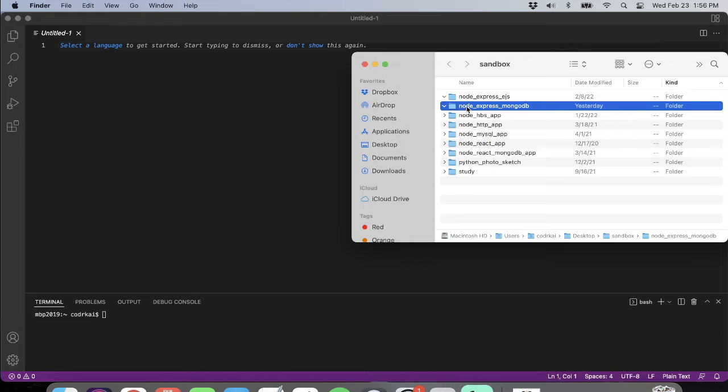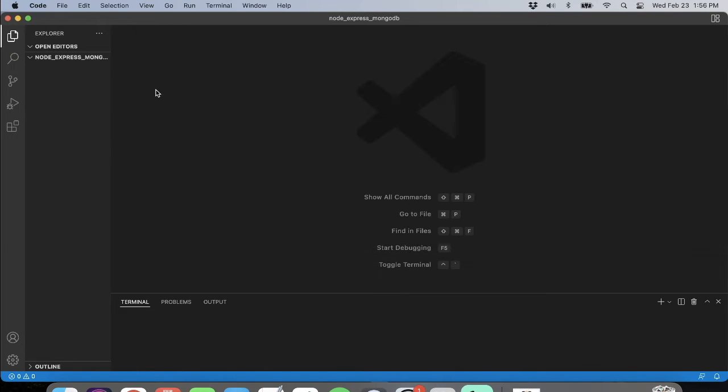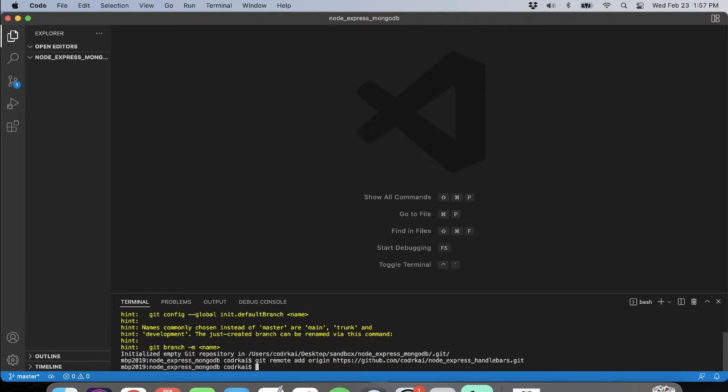And I have this one called Node Express MongoDB. So I'm going to drag this in here. It's going to open up my folder for me right here. And then the command that I'm going to use is this. I'm going to do git init inside of this folder that I just opened up. So git init, and then I'm going to do git remote add origin, and then we're going to paste in that URL that we just had right there, right? Now that is my remote address for the repository.